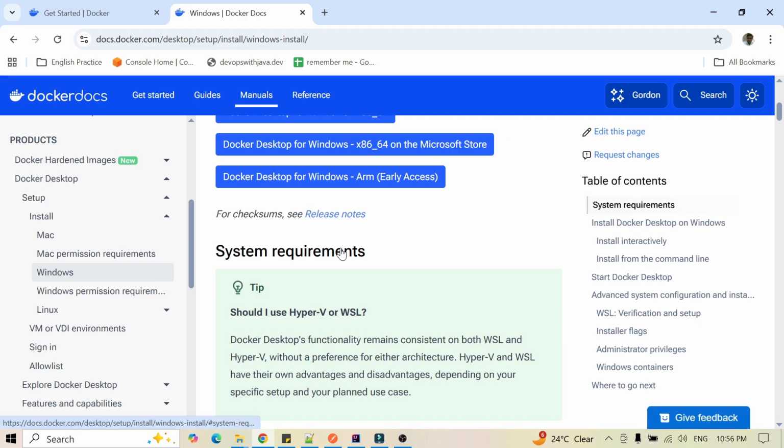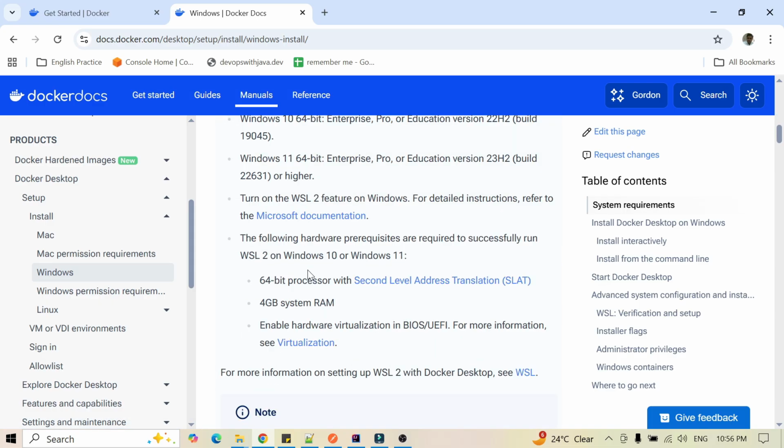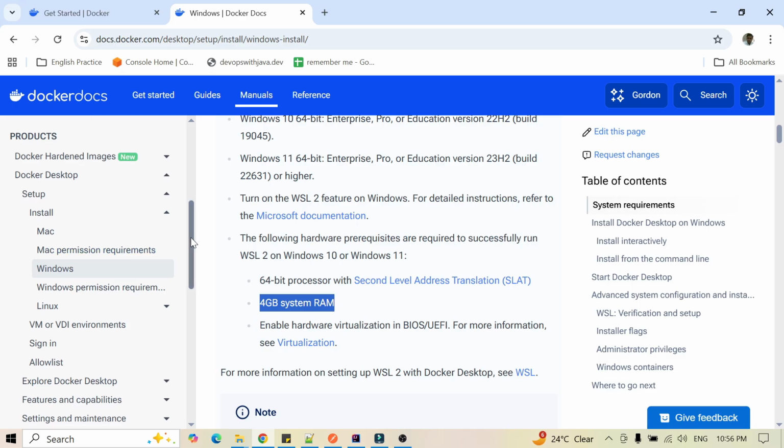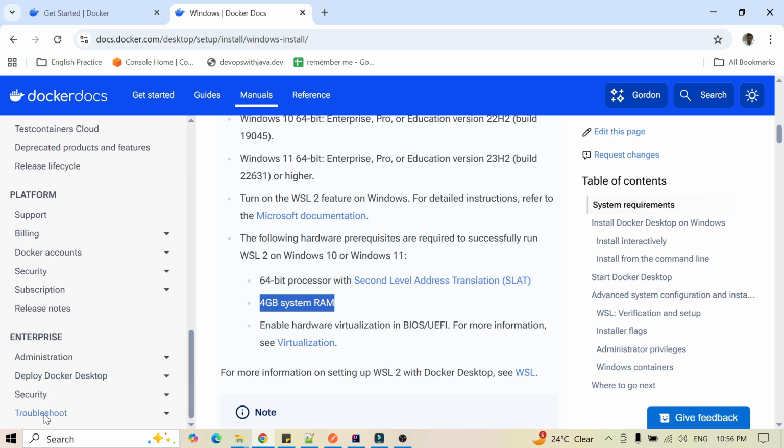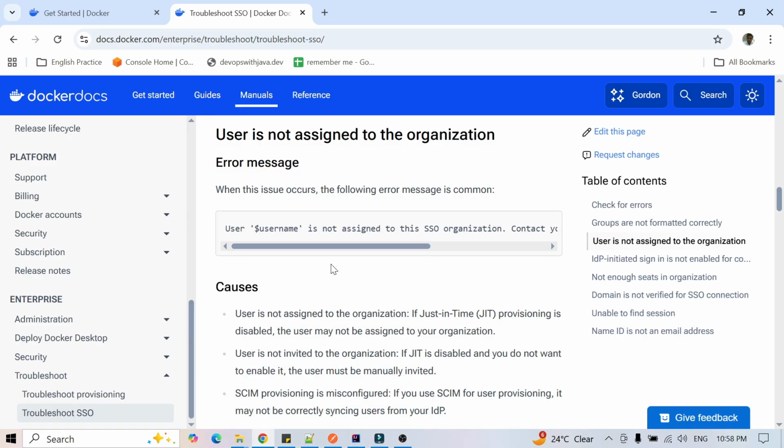One thing you have to keep in mind before installing Docker is the minimum requirements. Make sure your system meets these minimum requirements. First is a 64-bit processor and another is 4 GB system RAM. These are the minimum requirements to run Docker smoothly. But if you still face any issue, you can also get help from the troubleshoot section here. You can also refer to Stack Overflow or Docker community forums. Thousands of developers actively help there to resolve Docker related problems.